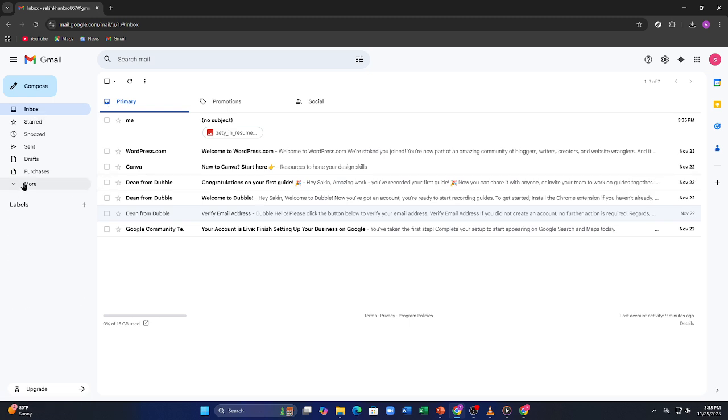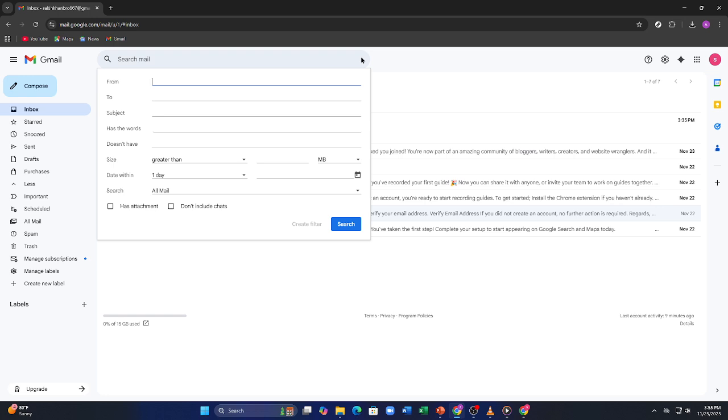First, open Gmail and click the gear icon in the top right. Then choose See All Settings. Go to the tab called Filters and Blocked Addresses. This is where all your automation rules are stored. Now click Create a new filter.